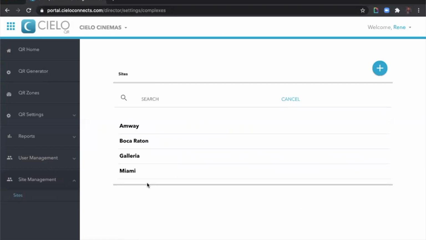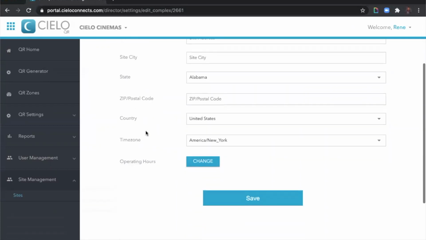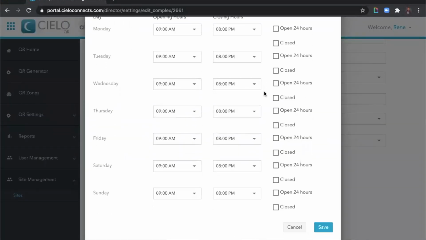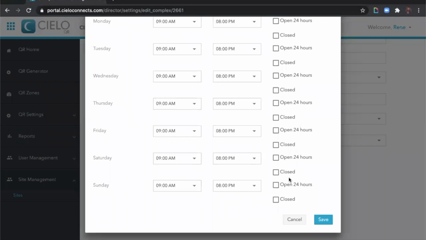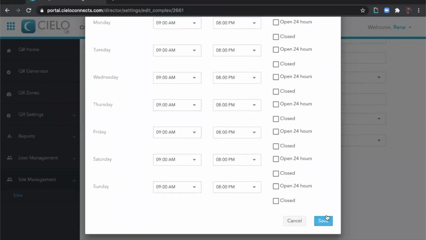For your existing sites, you will also have the option to modify, update, and change opening hours. This will give you another level of visibility within the CIELO QR platform for you and your customers. Once you've inputted the specific site hours and schedule, simply hit Save on the right-hand side.